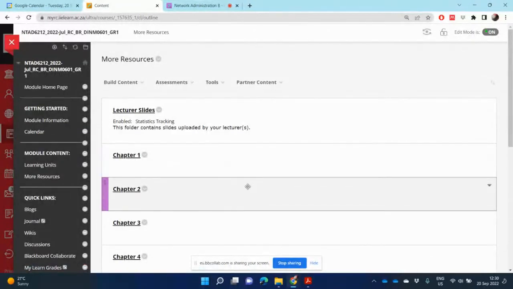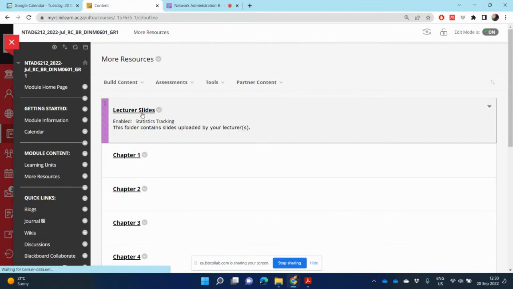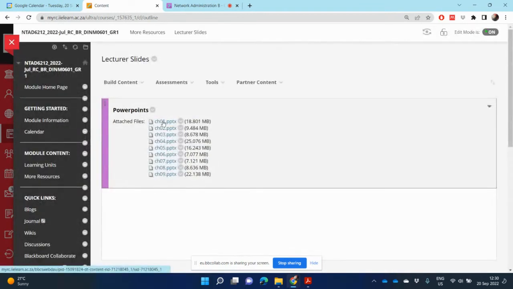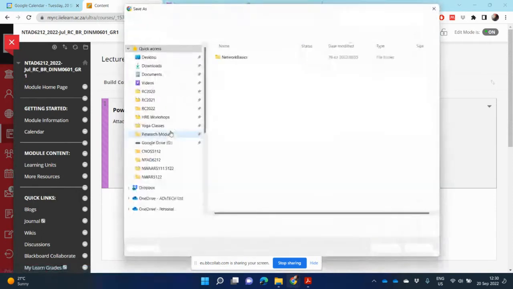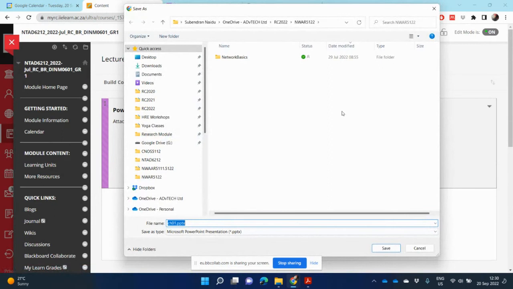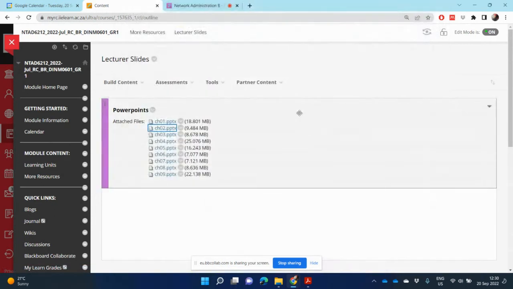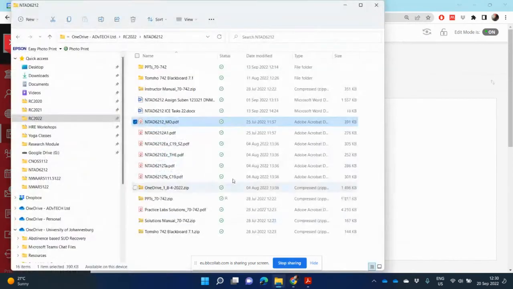And under more resources, the 2 important things that you need to take note of when you are preparing for your test is the lecture slides, number 1. So you're going to go through the lecture slides for chapters 1, 2, and 3, right? So if I open up the link, it wants me to download it. I am not going to download it. I'm just going to open it up on my computer.